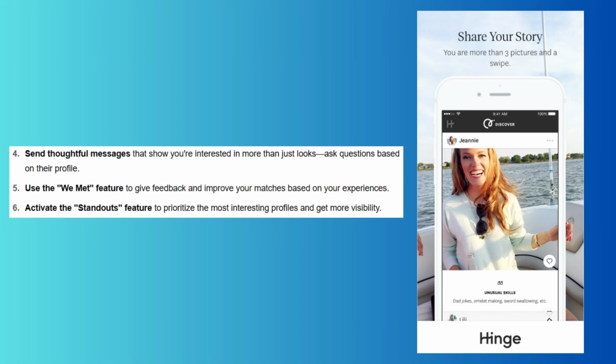Here, send thoughtful messages that show you're interested in more than just looks and ask questions based on their profile. Use the We Met feature to give feedback and improve your matches based on your experiences. Activate the Standouts feature to prioritize the most interesting profiles and get more visibility.